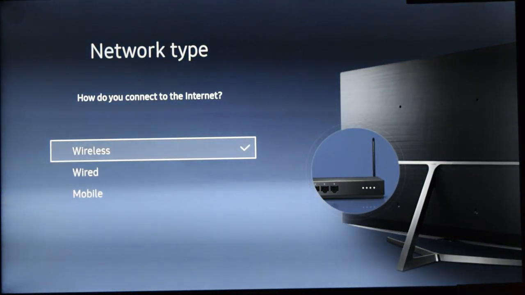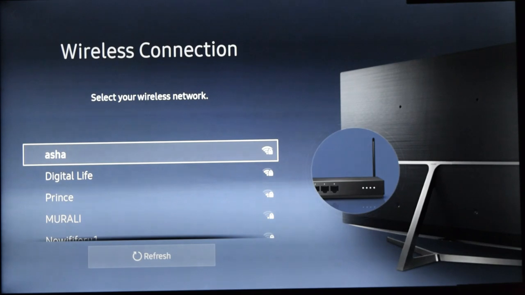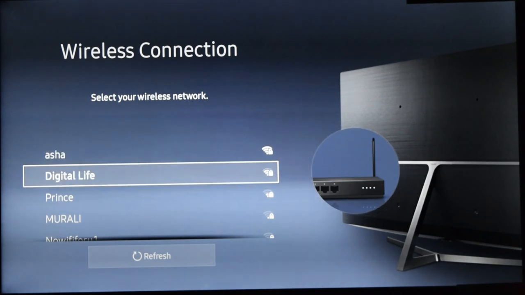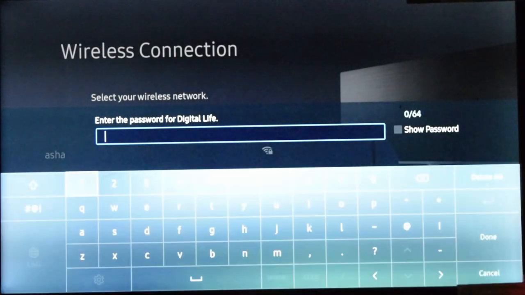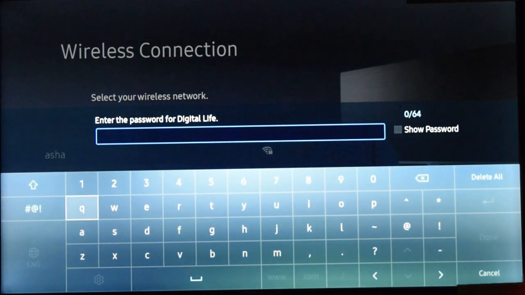Since I'm connecting to WiFi, I will click on wireless, and my WiFi is digital life. I will enter my password here. You even have the option to show password, just enable that selection box. I have entered my password, just click on done.